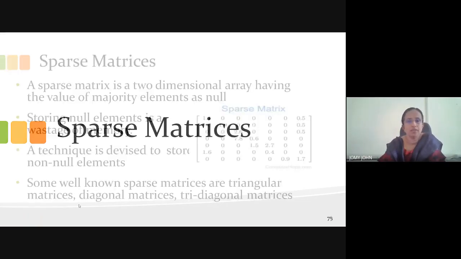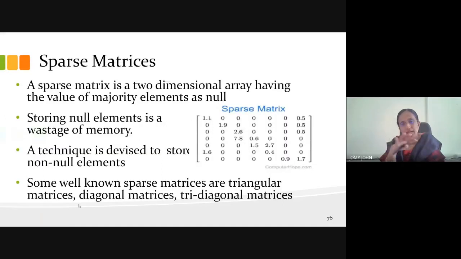We know what a sparse matrix is. It's a two-dimensional array having the majority of elements as null. Storing null elements is a wastage of memory. When we are storing, we need to store only the elements which have significant value. All of the elements which are zero are null values. We don't need to store them. So there should be some technique devised to store these non-null elements.